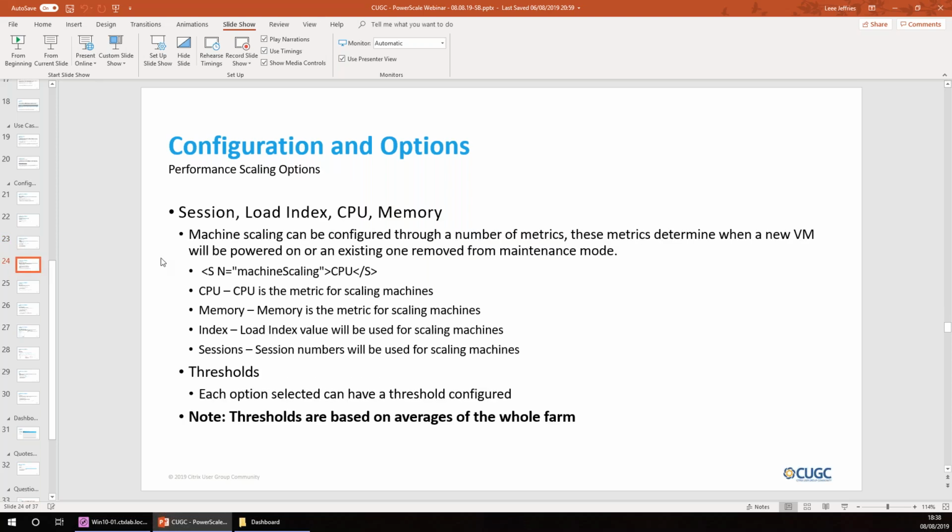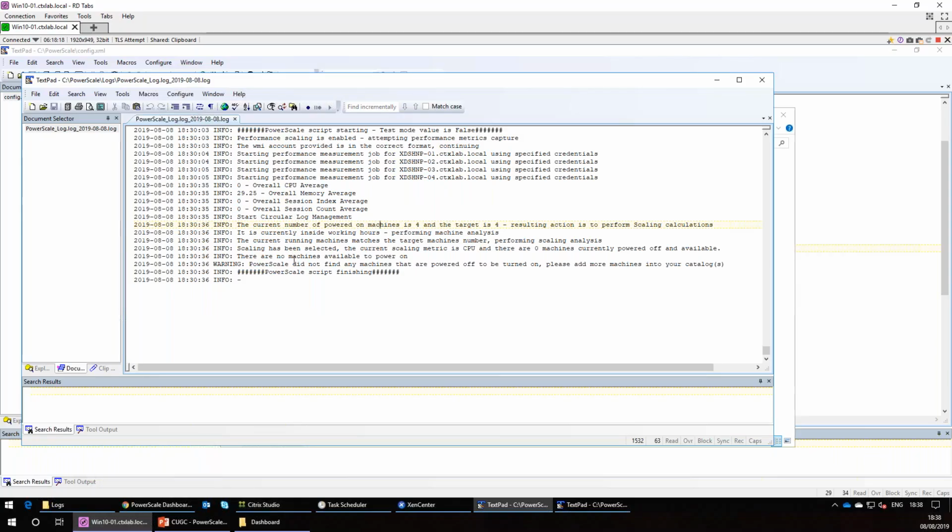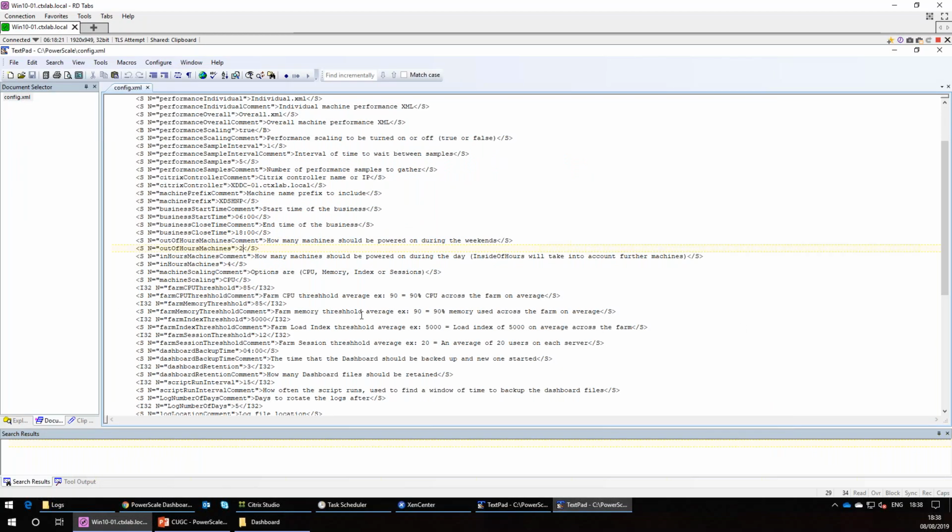Okay, so what options do we have here? We can control our machine scaling, and that's configured through this variable here. So if we select machine scaling is CPU based, that means it's going to be looking at our CPU threshold. Okay, so just jumping over again into the config file. You see here machine scaling is set to CPU, and I have an 85% threshold. Now that threshold is farm wide, so it evaluates all of the machines and then creates averages of those values. And that's actually what it's going to put in the dashboard that I'll show you a bit later.